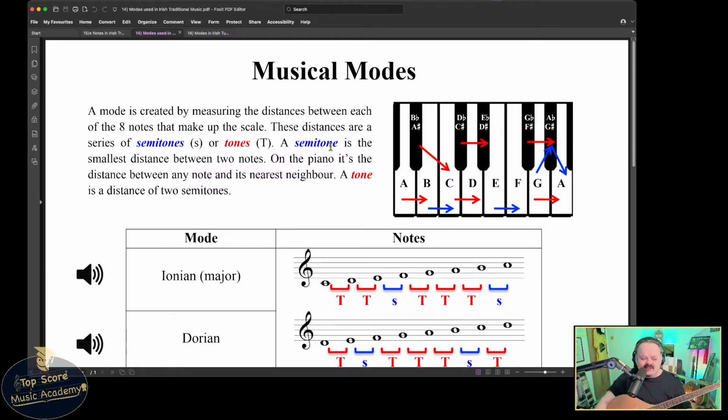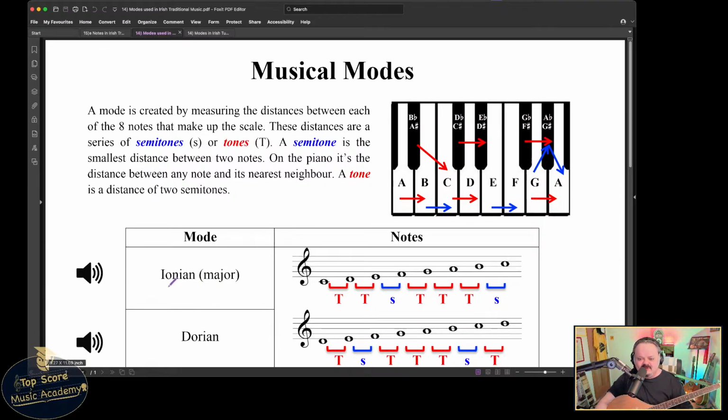Okay, so in trad music, we tend to use 4 modes. We use this first one here called the Ionian mode. Don't worry about the history of where these names come from, guys. It is long, it is complicated, and we can go into it in a different class. We're not going to cover that today. It's more of a music history class rather than a practical class. So the Ionian mode, the other name that we would use for that is major.